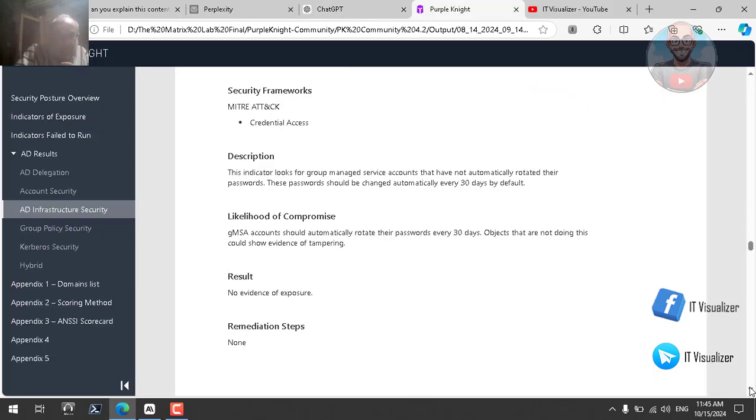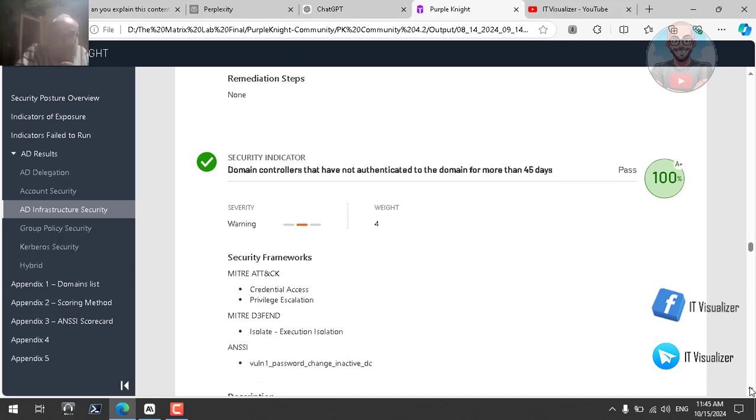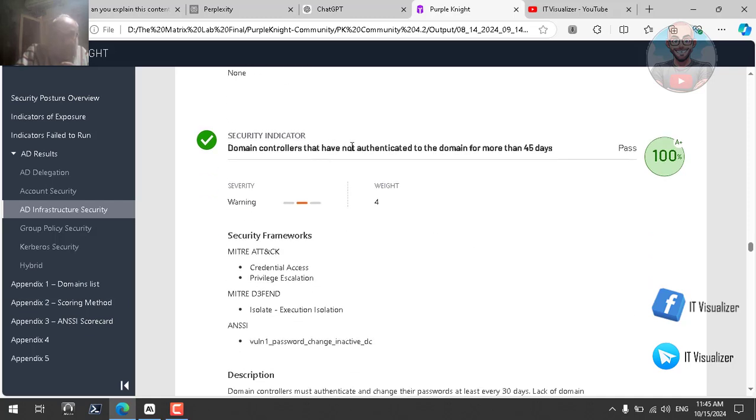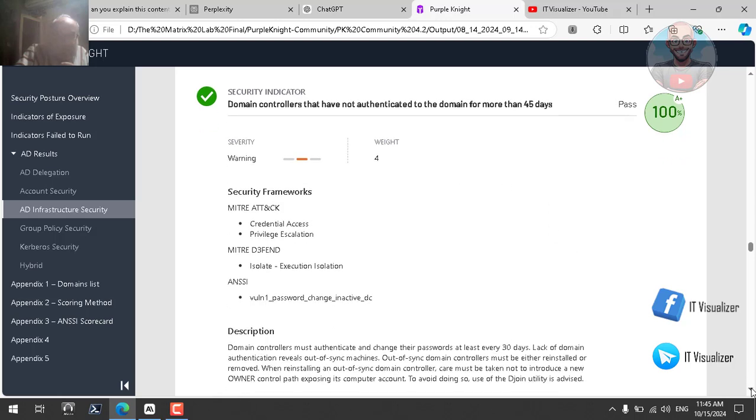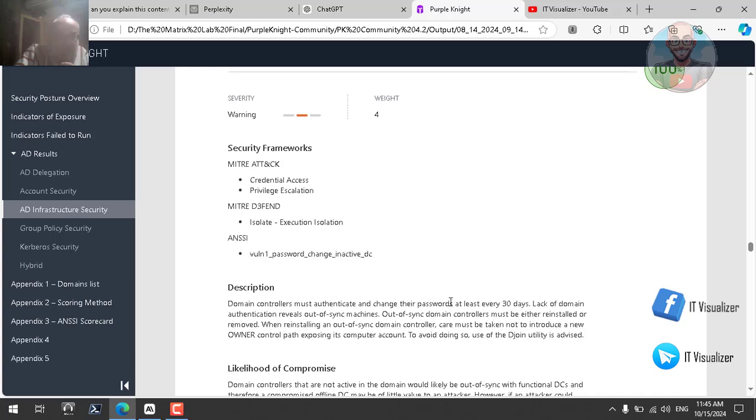So this is one thing, the GMSA password rotation issue. Then domain controllers that have not authenticated to the domain for more than 45 days. I think I have shown you the ChatGPT diagram that he generated. So here it is saying that the domain controllers must authenticate and change their computer account password every 30 days. We have discussed this issue before. Every user has a password and every computer has a password. Here he's talking about the domain controller should be online and authenticating to other domain controllers.